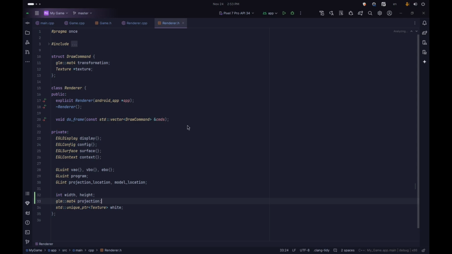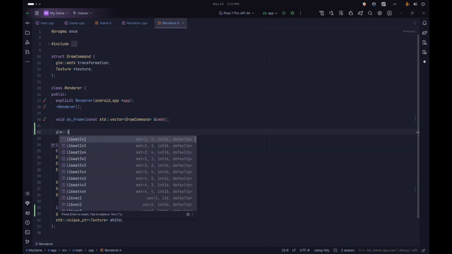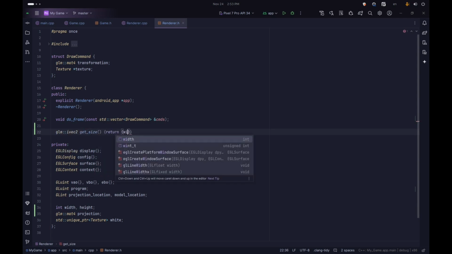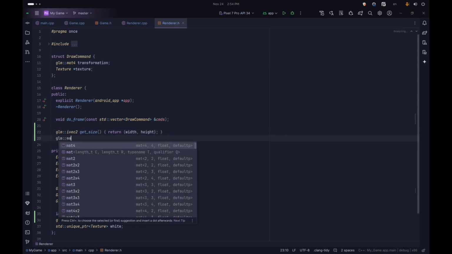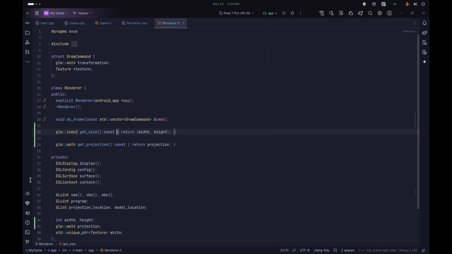So now I'm going to open up render.h, and in here we are going to just create two functions. One is going to be a glm ivec2. ivec2 is just an integer vector, which I'm going to call getSize, and this is going to return the width and the height as a vector of two integers. And then we are going to create another function here which is going to be getProjection, so that we can get the projection matrix, and this is going to return the projection matrix. Both of these functions should probably be marked as const.